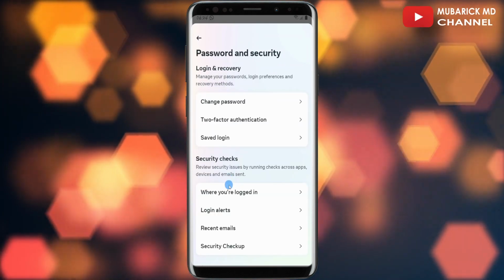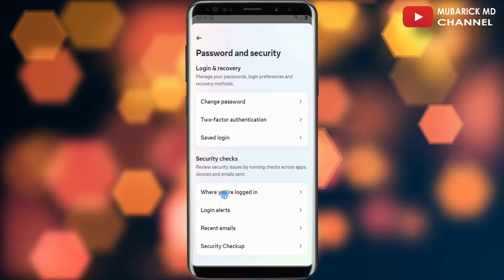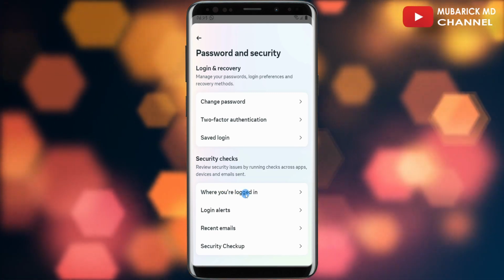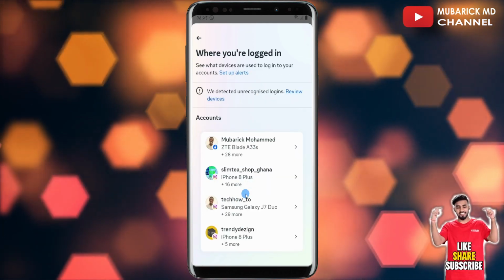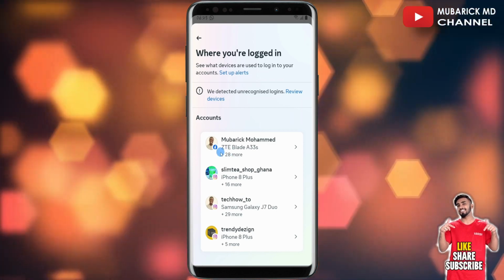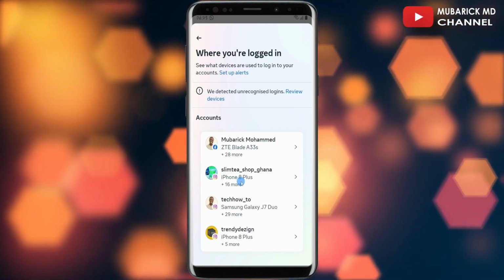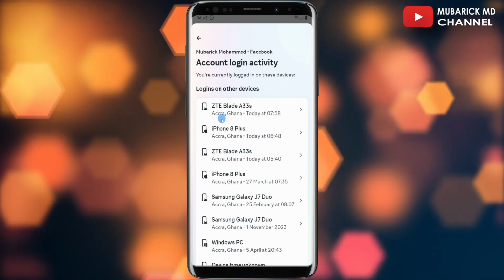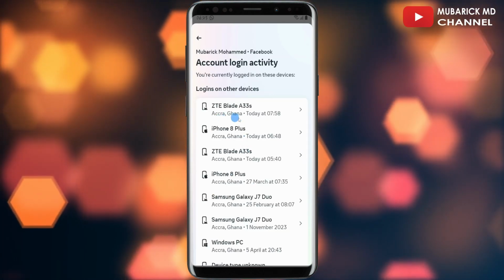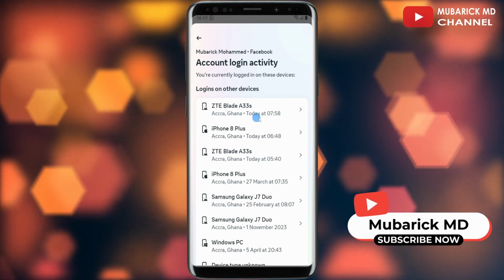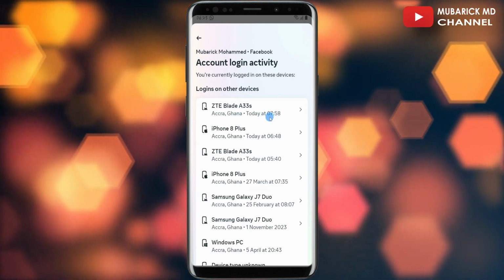With this selected, when you scroll down a bit again, you could see where you are logged in. Make sure to tap on this. In order to check your last login location on Instagram, all you have to do is to proceed to tap on the account that you want to check the last login. In this case, I'm going to tap on this one. Then as you could currently see, my location is here, which is Accra, Ghana. And the time of this sign-in is this exact time, which is 7:58.